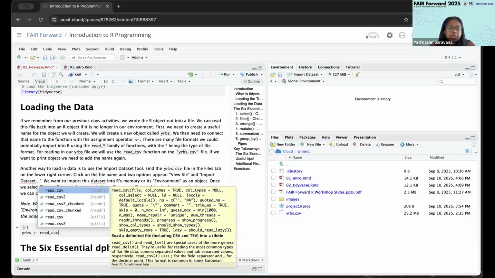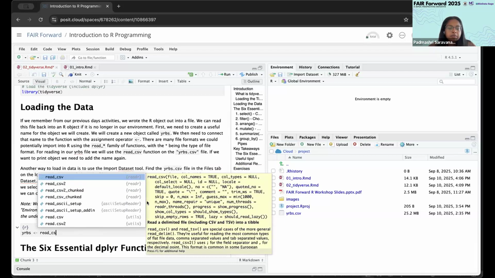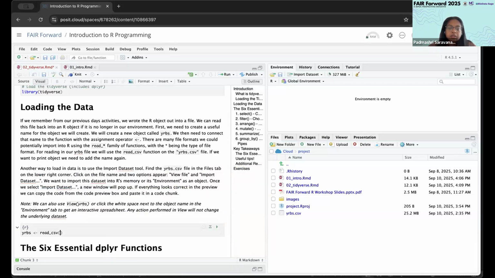As I typed read underscore, you notice that a bunch of other file formats popped up, so you could also read in other types of files using the same function. For now, we want CSV, and you want to type in yrbs.csv. This is the call you need to bring in this dataset. I'm going to run that chunk, and you'll notice that it populated within your environment on the top right.